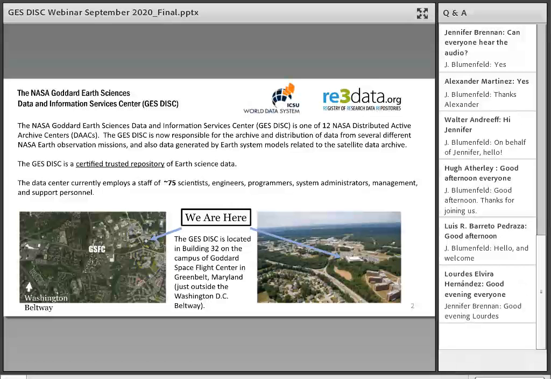We belong to several organizations, a couple of which you can see on the top right of this slide. And we employ about 75 scientists, engineers, programmers and system administrators, and management and support personnel for all that. And if you don't know where we are, we're in Maryland.